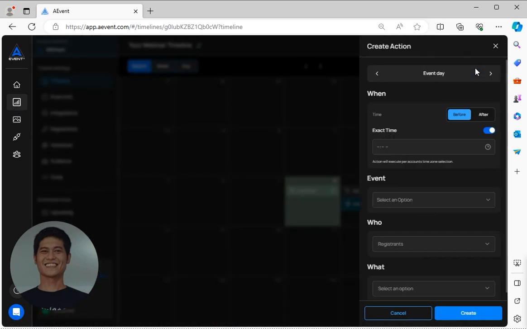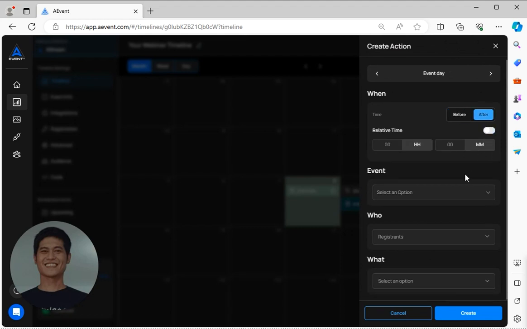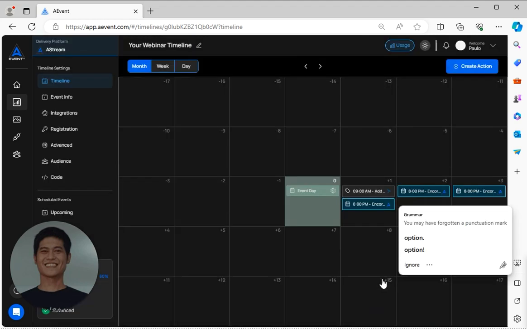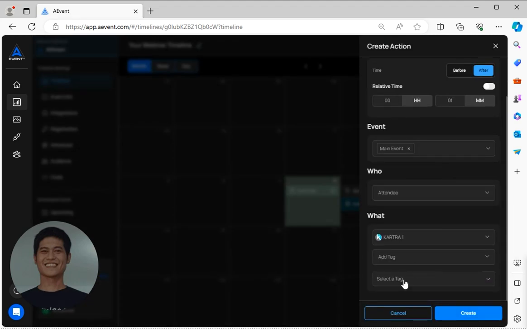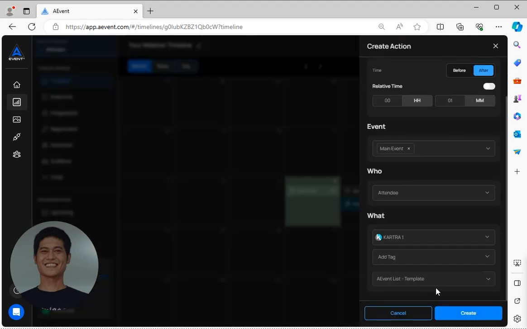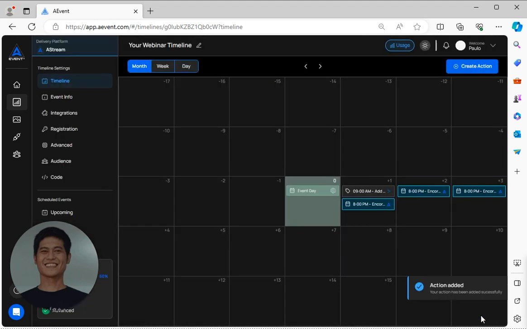We'll have to set when we want our action to get triggered. For the purposes of this tutorial, I'll be setting the time to 1 minute after the webinar has started. I'll be selecting attendees as target for this action. Let's select Kartra from this list. Then, let's select Add Tag as our desired action. Let's select the tag we intend to add attendees to. Click on Create. We have successfully added the Add Tag action to our timeline.